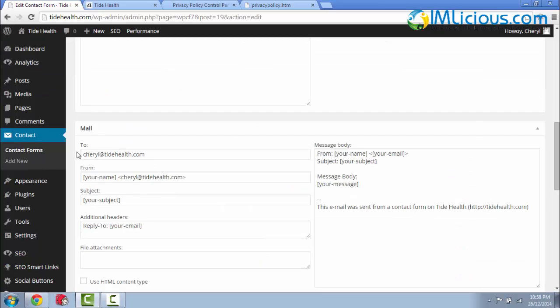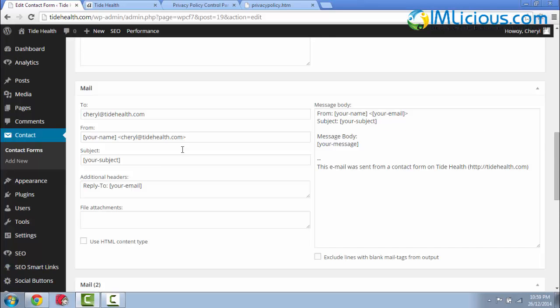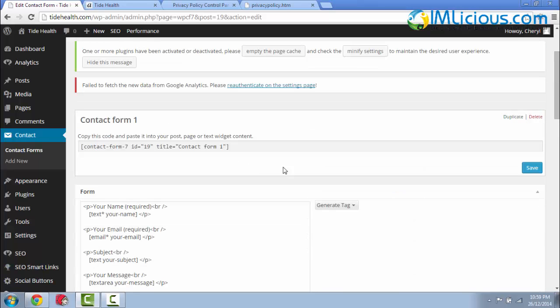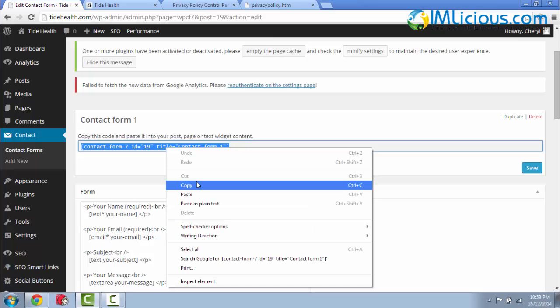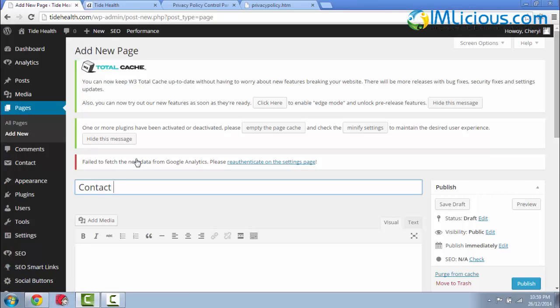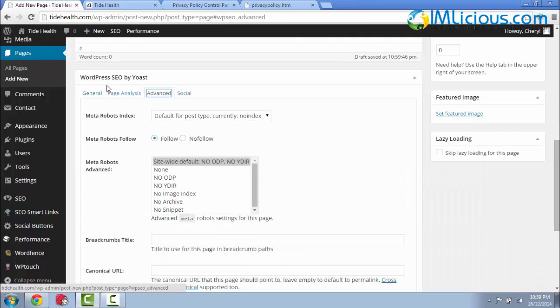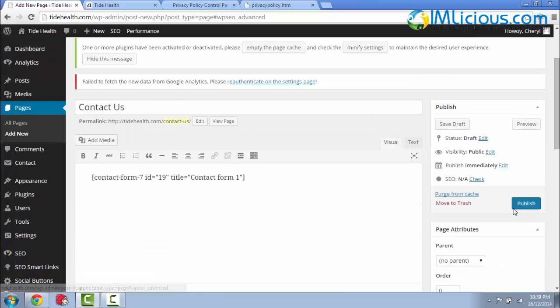So here you want to make sure that the email address that you're using for your admin is correct. So this is very important. I mean, you want to receive the emails. So normally the rest I'll just leave it as it is. Just make sure that the email address is correct. After you're done, you can just select this entire short code here, copy it, and go to pages, click on add new. Here I'll type in contact us. Next, I'll click on this blank space, right click and paste the short code here. And you want to make sure that this is no index as well under the WordPress SEO by Yoast. Currently no index. Once you're done, you can click on published.